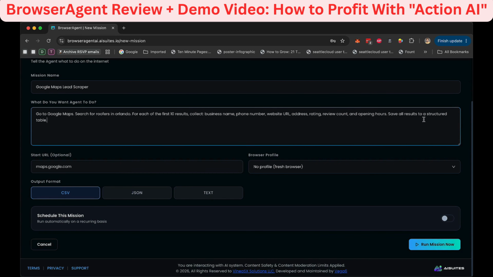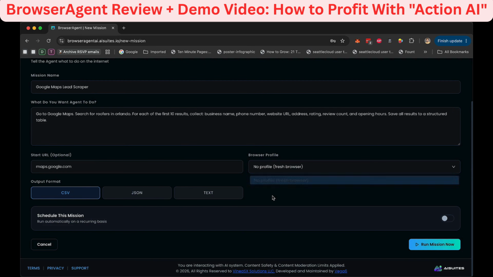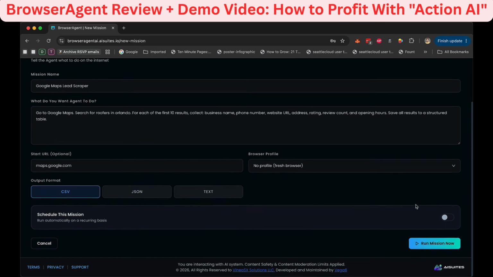Now you can give it more tasks, like save all the results on a Google sheet, then analyze them and do this and that. So you can add more to it, but this is like a template, right? There's the URL where Google Maps is going to be. Now browser profile, essentially, means you can add your login credentials. For example, if you're doing a Twitter task, you need the AI to log into a Twitter account. So you can create a profile with a username and password of the Twitter account that the AI can use. And the output can be CSV or text, whatever you want.